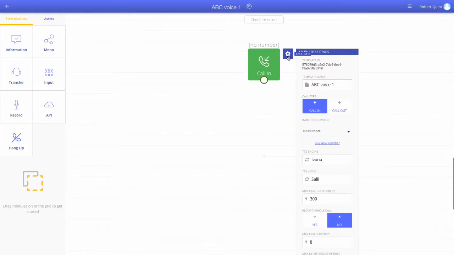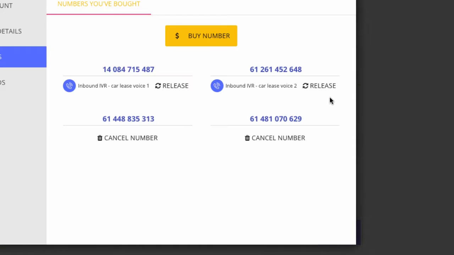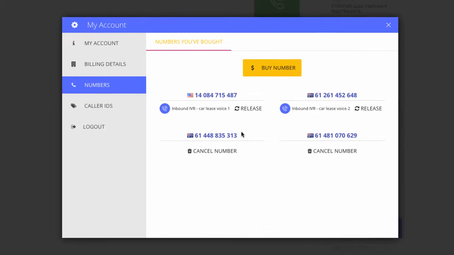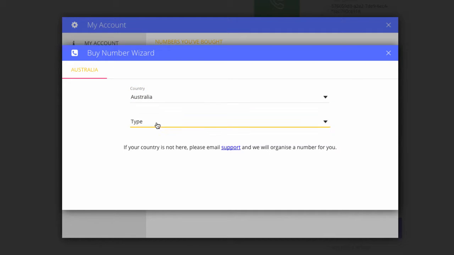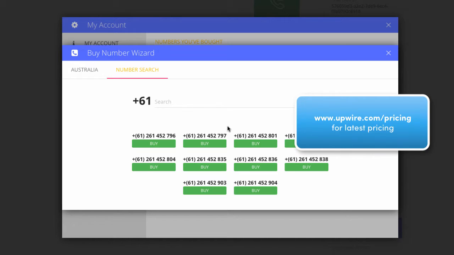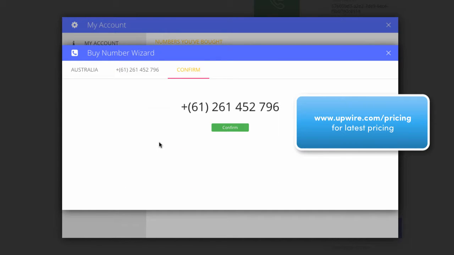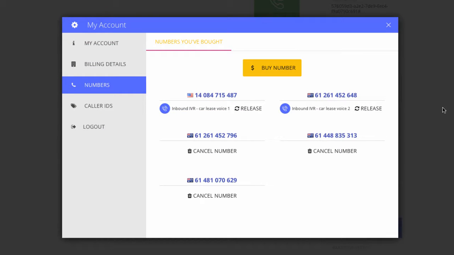Okay, if it's your first campaign in Upwire, you're going to need to buy a number. So to do that, you go to the inbound number section. You'll see there's no number there. You need to click on the buy number icon. If it's your first time in, you won't see any other options there. So we do that there. Select the country you're in, type of number you want, landline or mobile or cellular, and it'll bring up a bunch of options. So for pricing, it's a couple of bucks a month, but just check out the website for the latest pricing and select your number there.